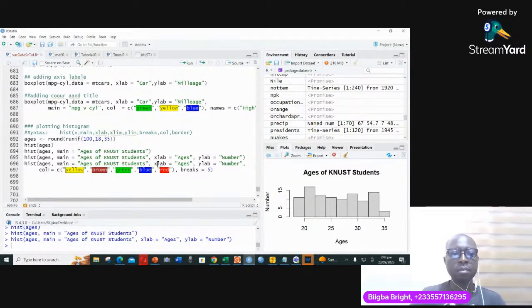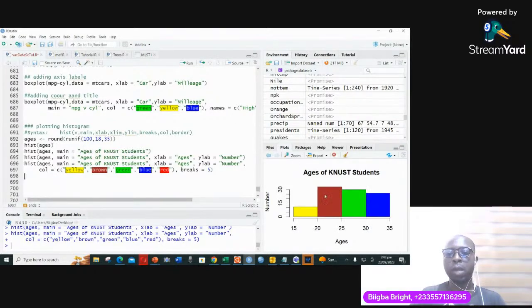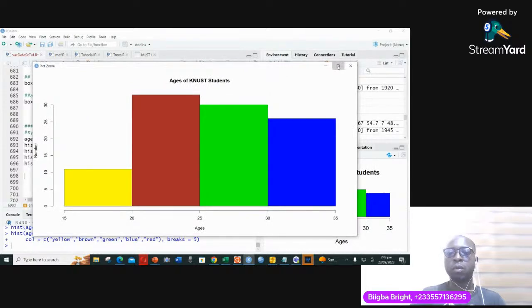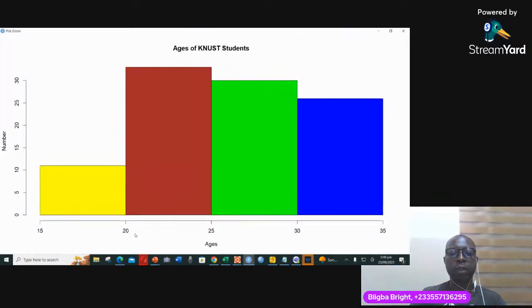So now, if you're also going to give it a color, and you want the colors to be according to the groupings, when you say breaks 5, you have to give 5 different colors using the combine function. I've already explained that. If I run that, this is how we have grouped the data into 5, because we gave breaks 5. So it has grouped the data from 15 to 20, 20 to 25, 25 to 30, and 30 to 35. So this is how it has grouped the data.